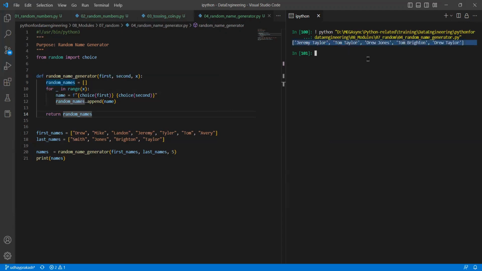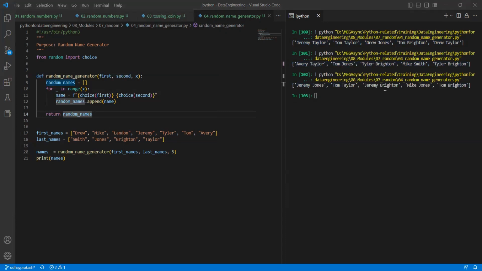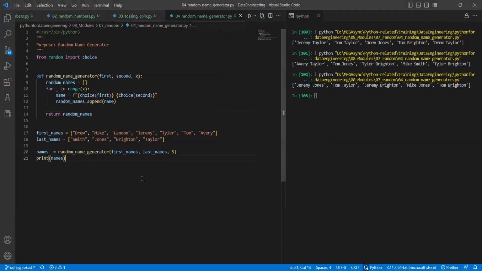You see, you generated some random names. If I execute the script again, I generated some random 5 names. I generated some random 5 names. So you generated some 5 names, first names and last names like that.